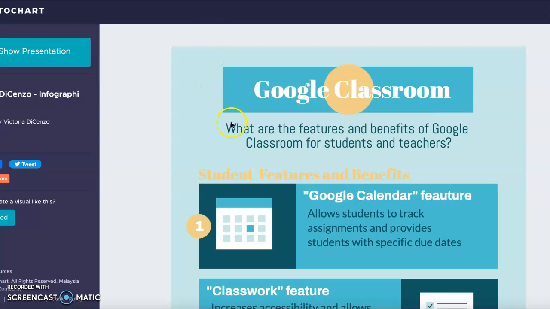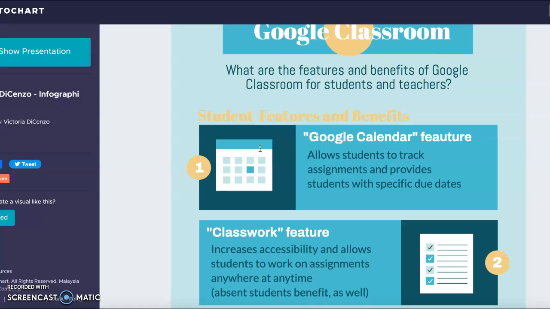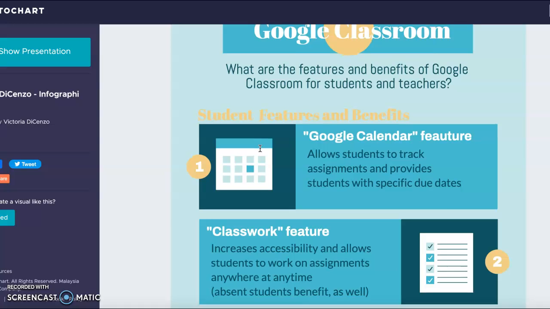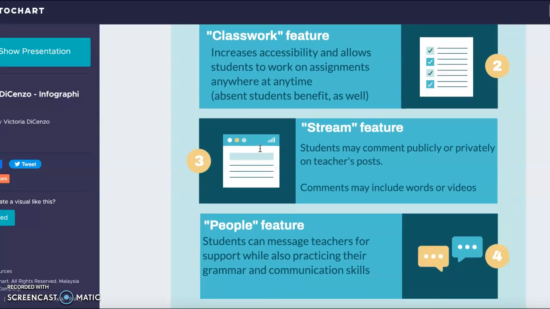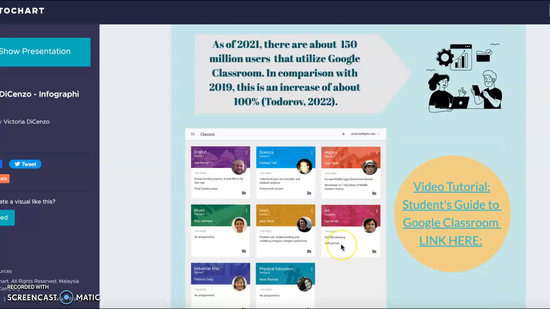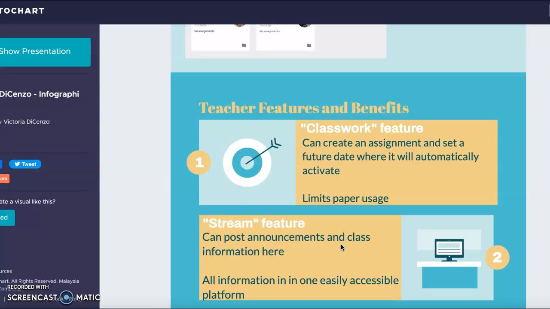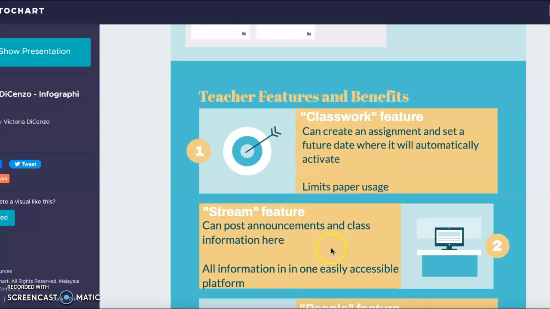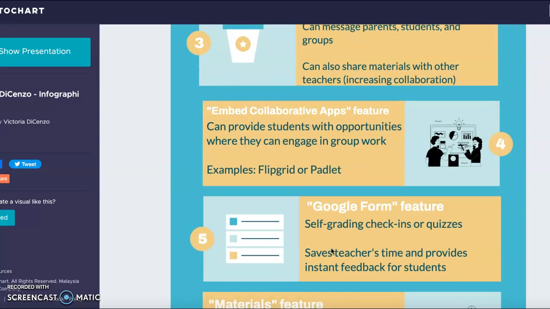Here's an example of my Piktochart. I did it on Google Classroom, and I discussed the student features and benefits. I used the rectangles to differentiate the information in the colors. I also used visuals, and there is a video tutorial link right here. I also discussed the teacher features and benefits. I again used the rectangles and colors to differentiate the information so it's easy to read.